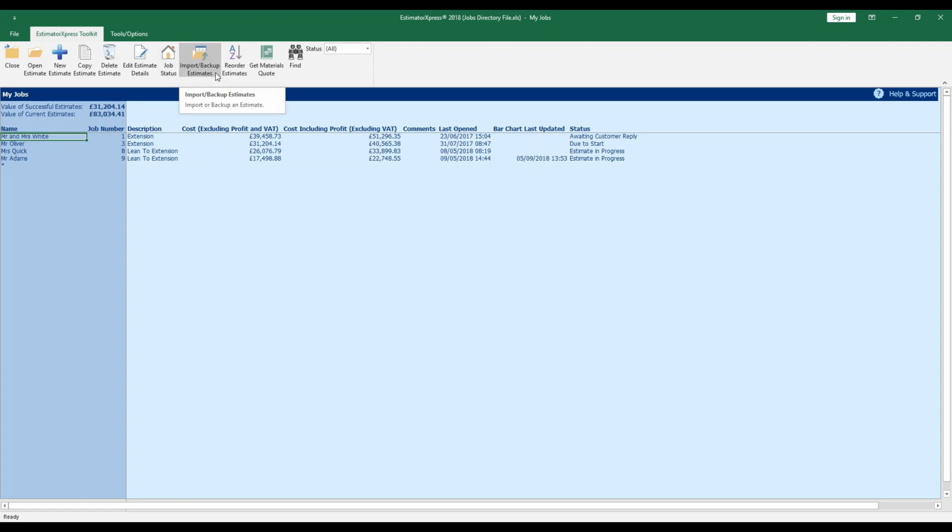Next on the menu, we've got the Import Backup Estimates button. Use this button to back up your data. Obviously, that's really important. You can also use this option to import estimates that you've previously backed up. So it's a way of saving and protecting your data. It's also a way to save an estimate that you want to import onto another computer that's already running Estimator Express.